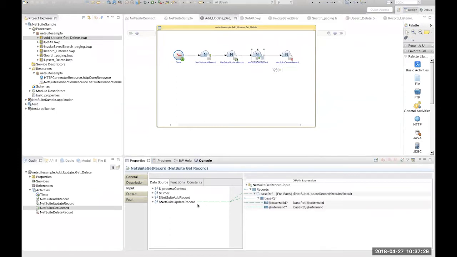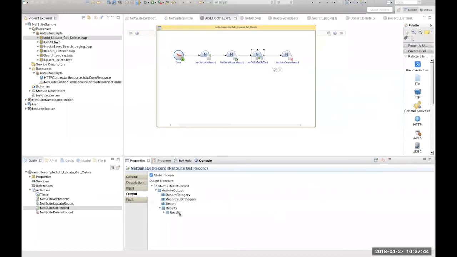And in case of the get record, the for each is done on the base ref. That is, for each record that got updated, what is the external ID or the internal ID, and then it will get the details of that particular record. So that's why this result is 0 remaining.